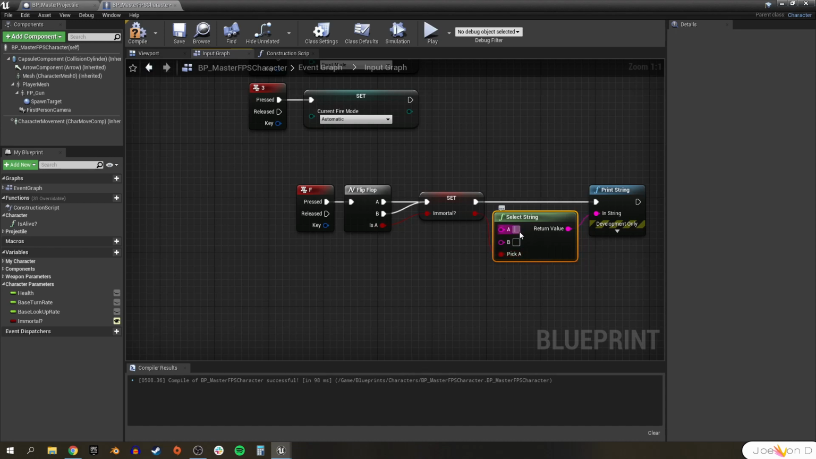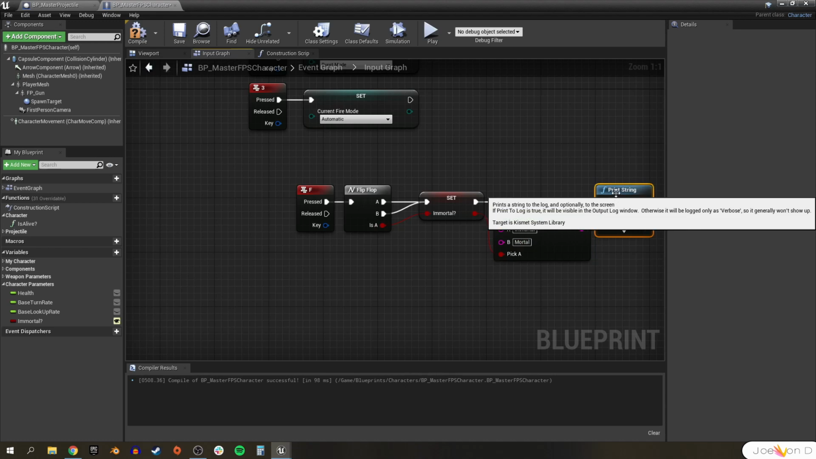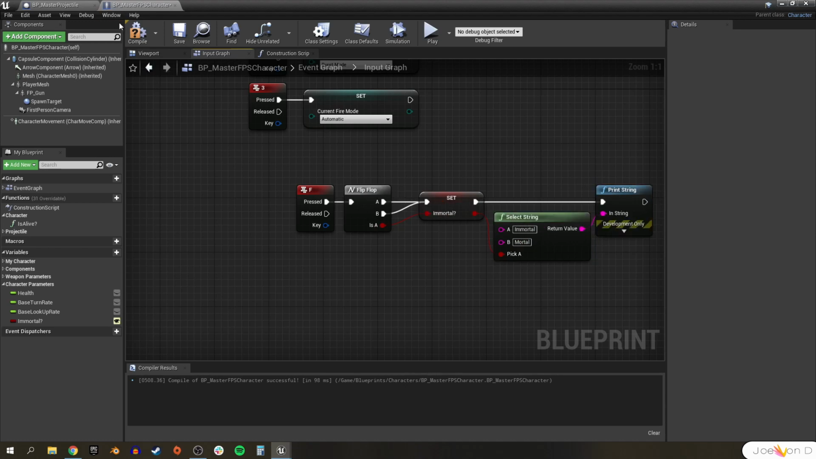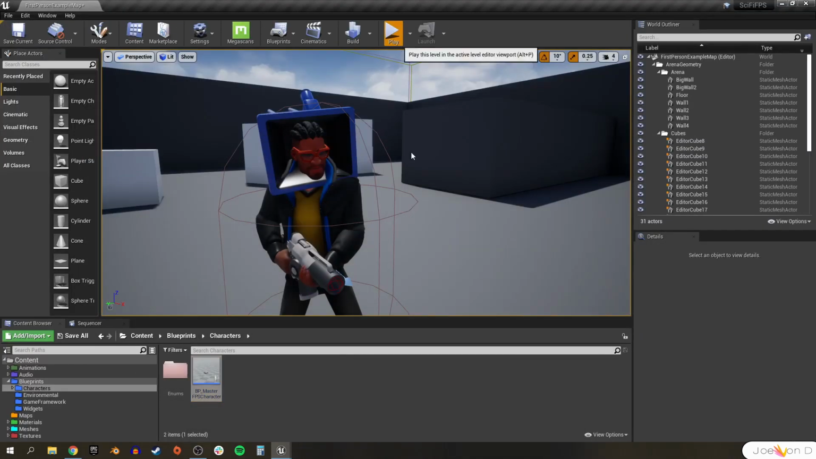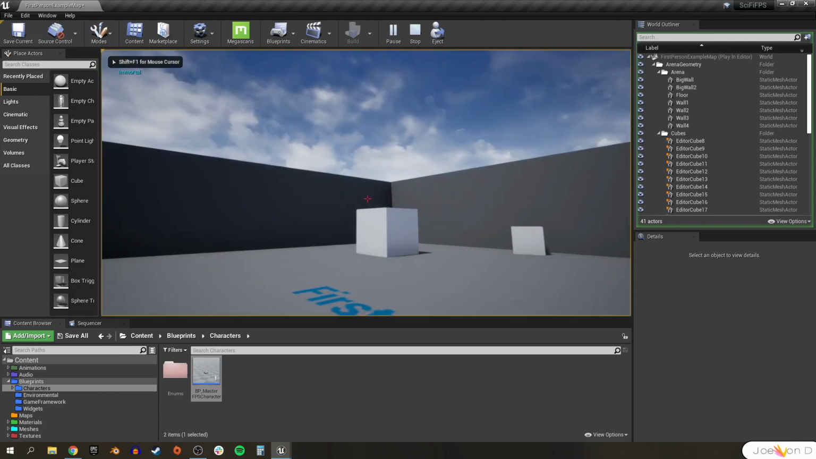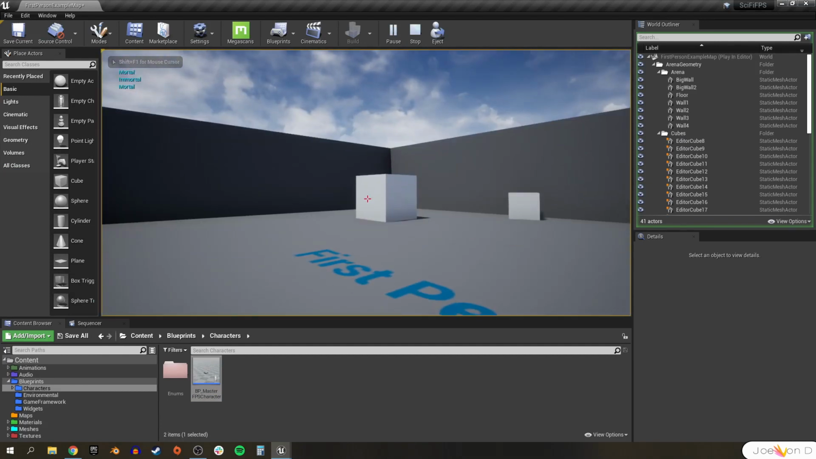Pick A. If it is A, we're going to type in immortal, and if it's B, we're going to type in mortal, so that displays on the screen whenever we play this flip-flop. This quick debugging script will allow us to easily flip-flop the immortal variable and display its status on screen with this simple print string. We can display this if we play in editor and hit F over and over. We can see that we're flip-flopping over and over on the top left.